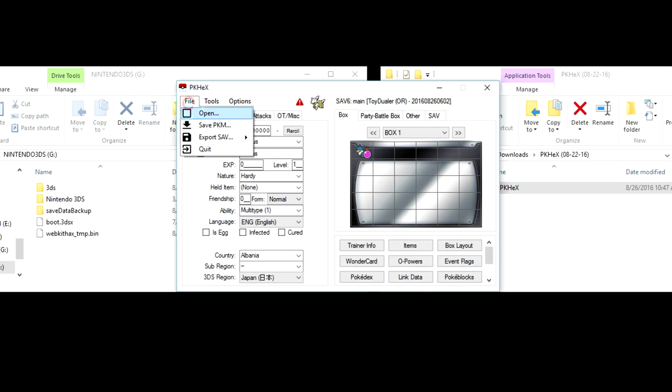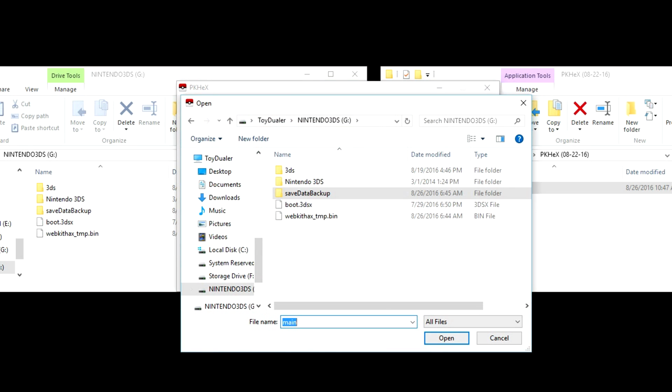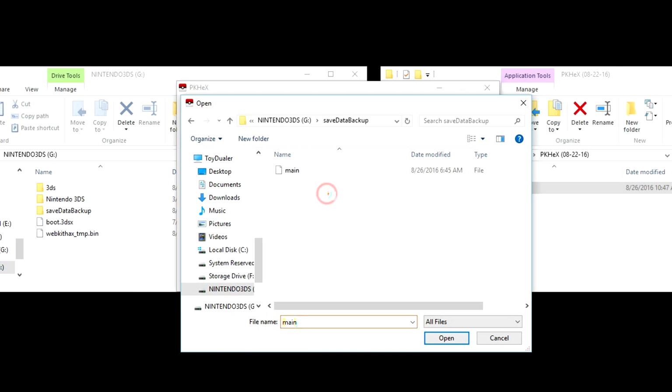All you have to do is go to File, Open, and find the location of your SD card, and go into the new folder that was created called Save Data Backup. That was created by the Save Manager program, and when you backed up your save file, it just saved it as the file named main over here.